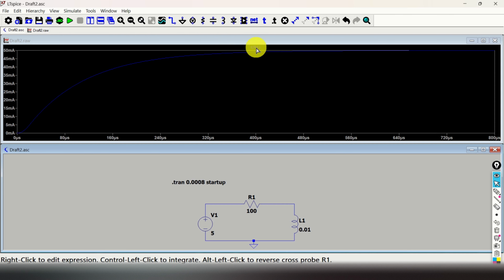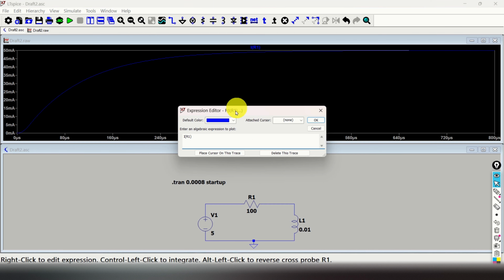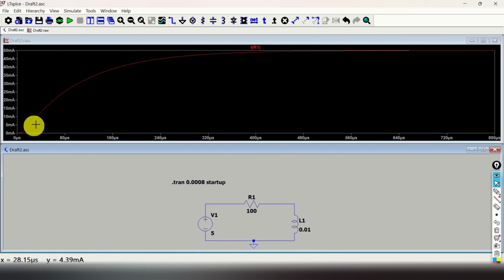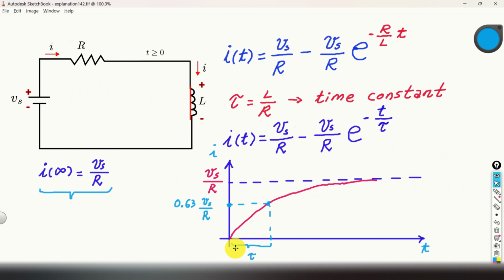Let's change the color. To change the color, you can simply right click and, for example, use some red color or a more visible color. And here it is. And finally, let's verify our simulation. To verify our simulation, we need to go back to the graph and look into this. After one time constant, we should be at approximately 0.63 Vs over R.